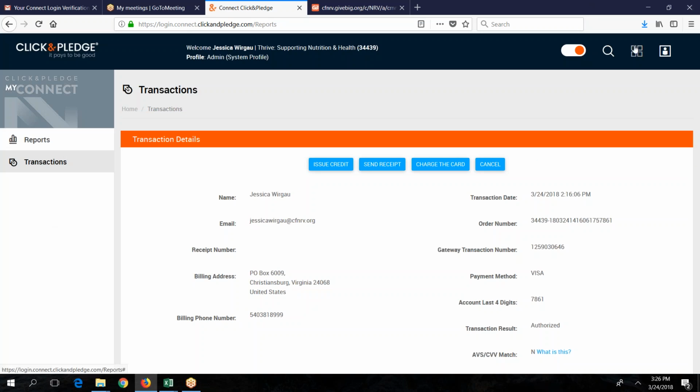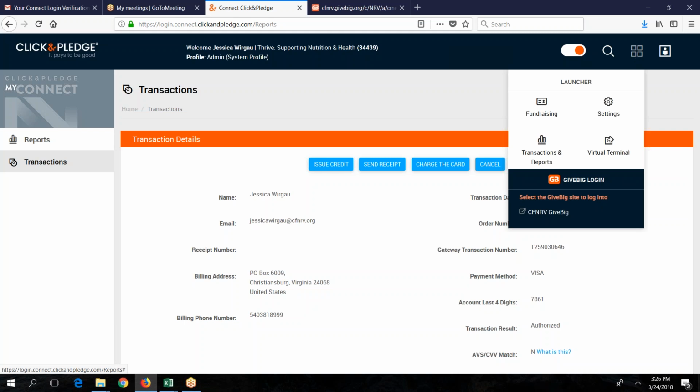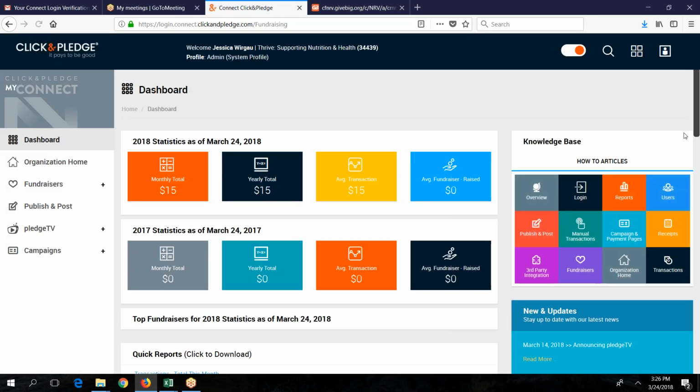Whenever you want to be able to go back to your dashboard, hit here and fundraising, and that takes you back to this original point. Okay, one final thing to talk through. That is if you have issues on the giving day. Let's say that somebody is trying to make a contribution and it's just not going through. They're getting an error message.